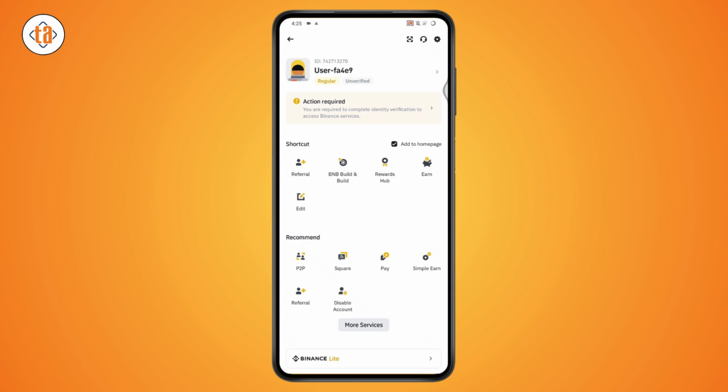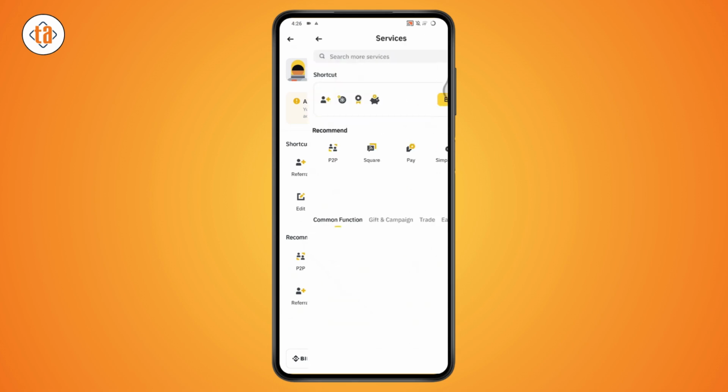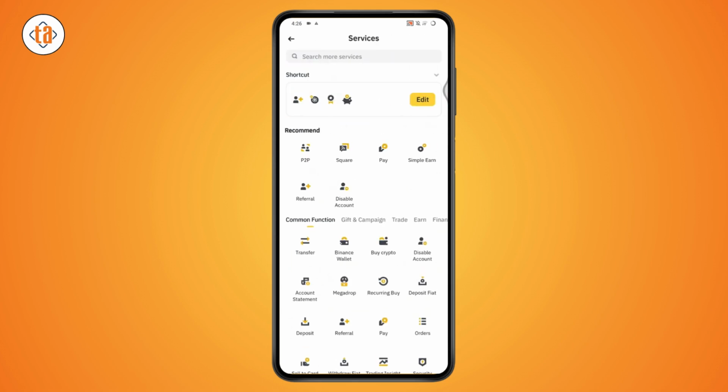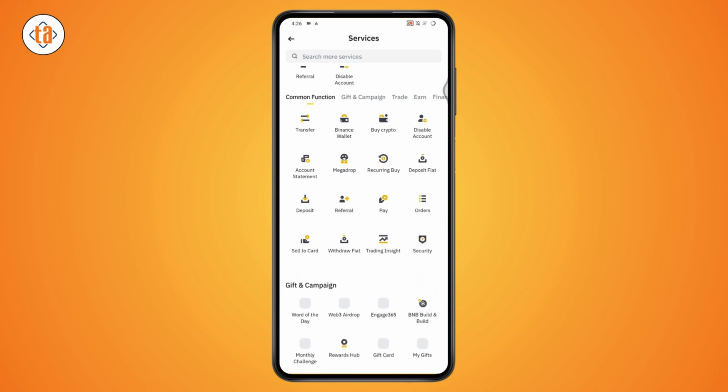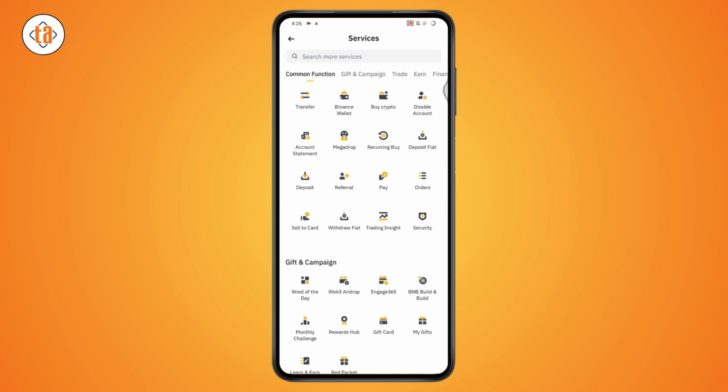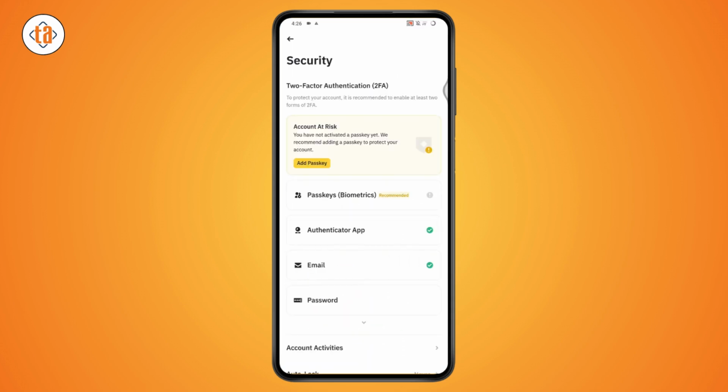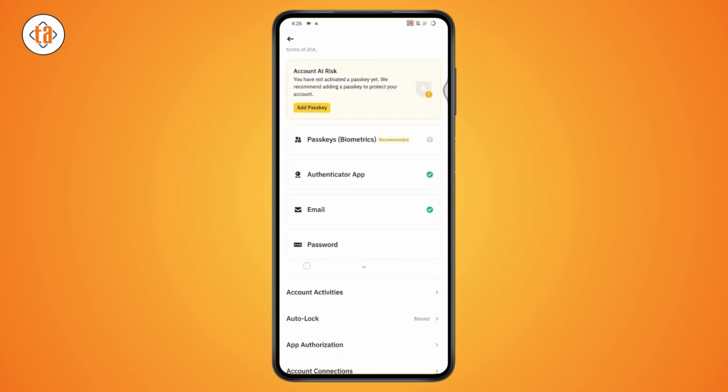So under your profile, you need to go with more services, which is on the bottom, and from here you need to go with the security section. So you need to scroll down and then tap on security, or you can also go with search and you can search for security. After searching, here you will have this kind of interface.